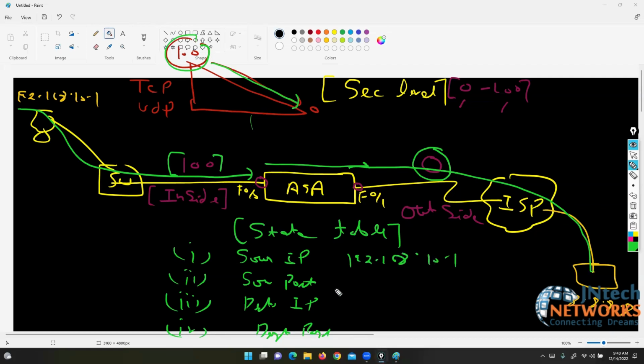192.168.10. What is the source port number? Let's take a random port number, 52000. Correct. Destination IP is 8.8.8.8, and destination port number, for example, 23. Right. So this is the traffic, and this traffic is traveling to the outside.